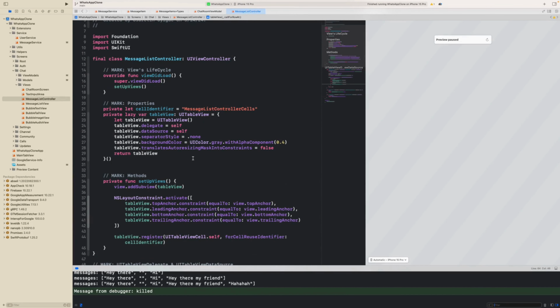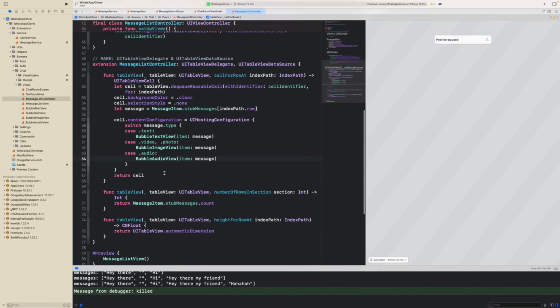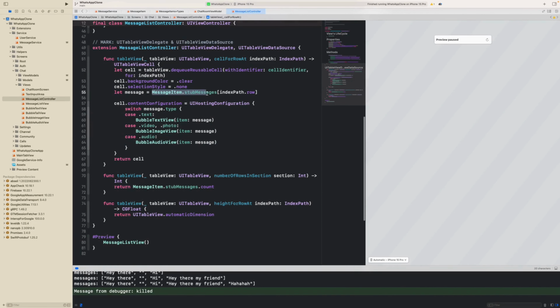So inside of our messages list controller, we need to be able to show the array of messages that we're getting back from the backend. And right now, inside of our table view delegates and data source, we're actually using the stub data, which is the message item stub data.